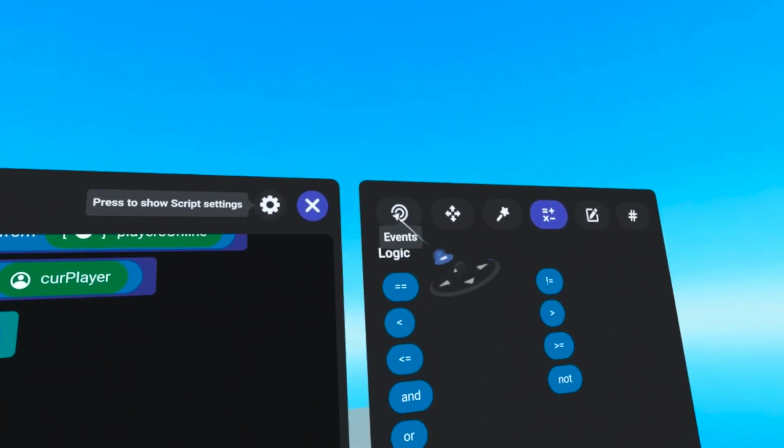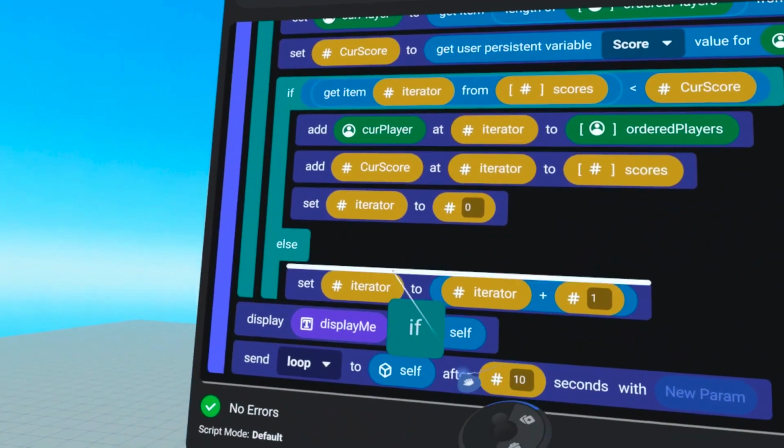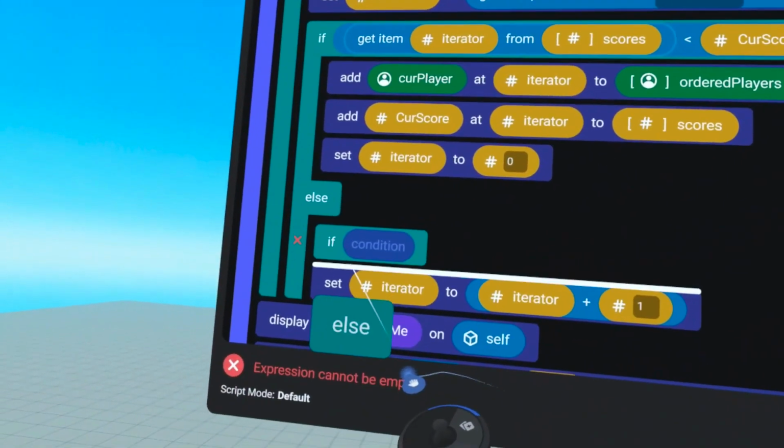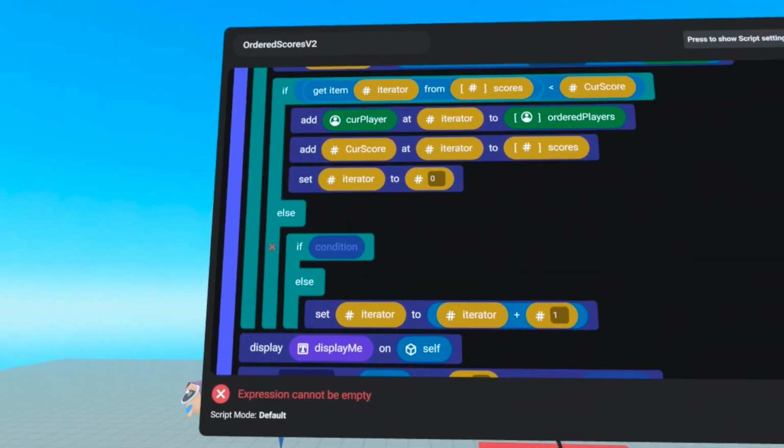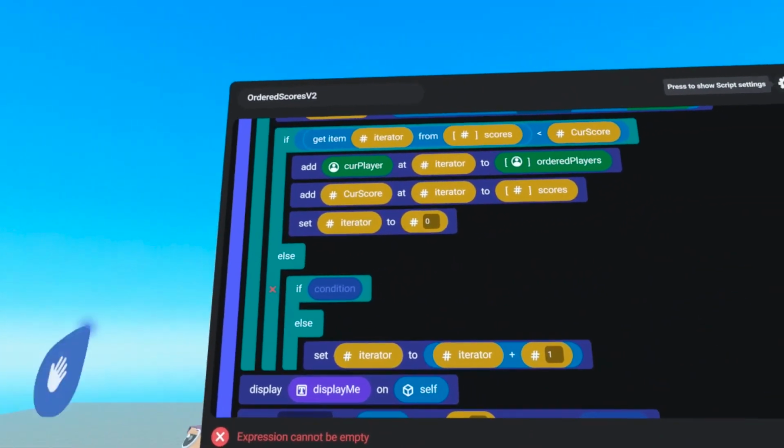And so to do that, we're going to go to our events tab, grab another if code block. We'll also grab another else code block and place that below the if. And so in our else, we'll move this set iterator. And the condition we're checking for is to see if we've reached the end of the list.